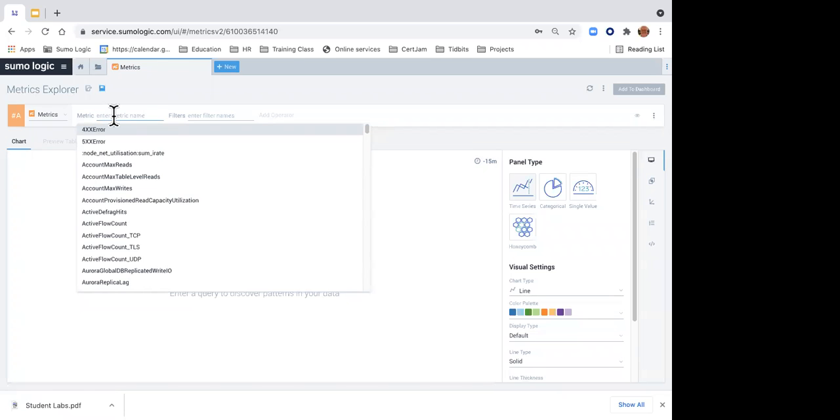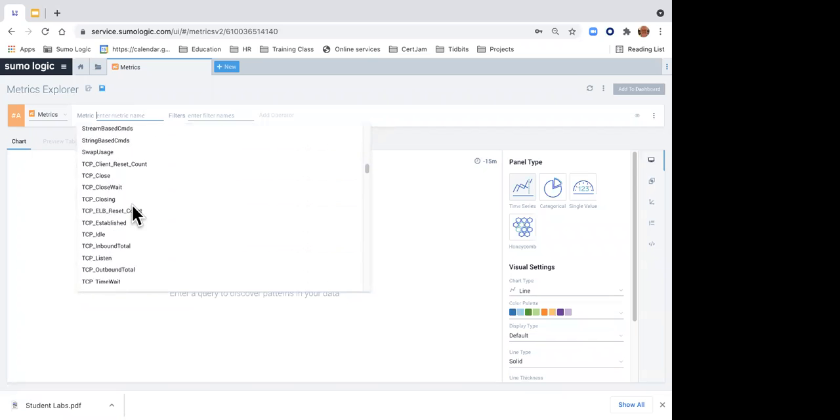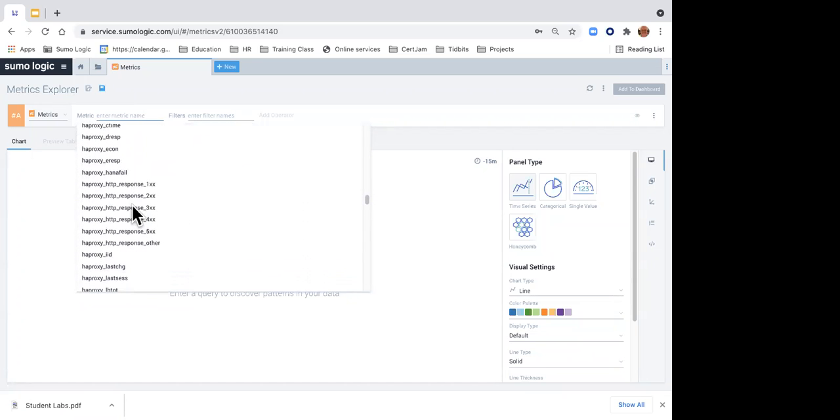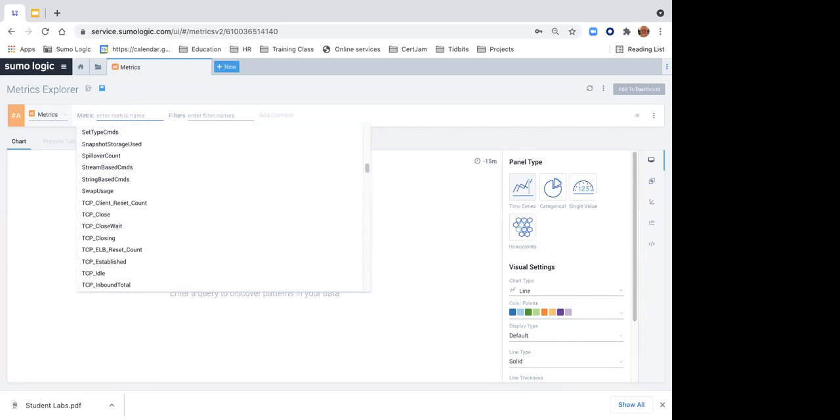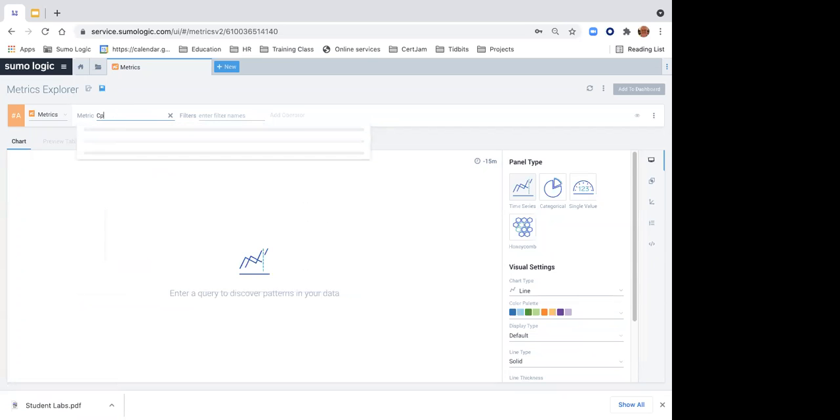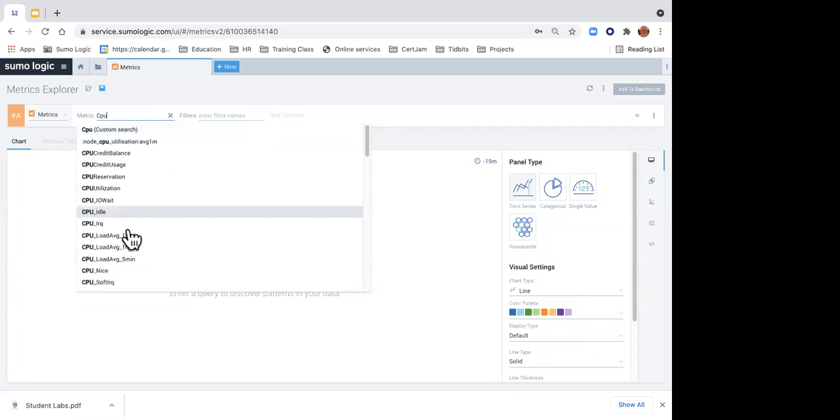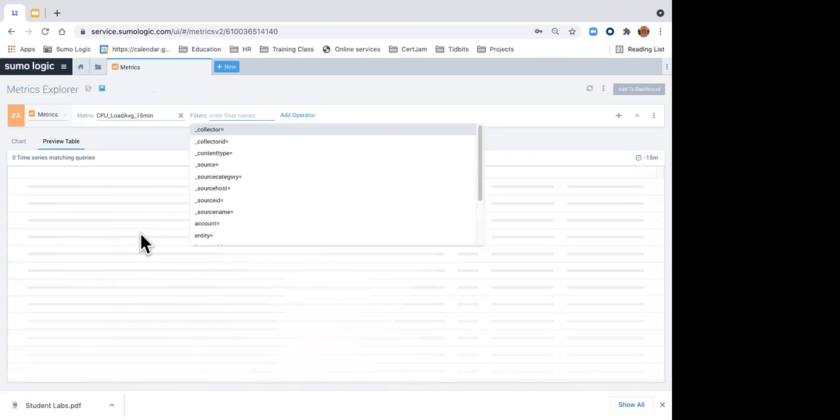So the first thing I want to do is a simple demo. I want to show you how we can query for a metric. So my metric here, if I click on there, you'll see I've got a long laundry list of all kinds of metrics that I can use, but I can also start typing. If I start typing in CPU, everything that starts with CPU shows up. I'm going to grab CPU load average 15 minutes, so I'm going to select that particular metric.